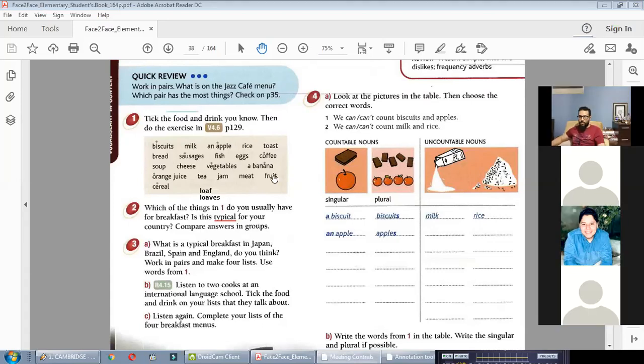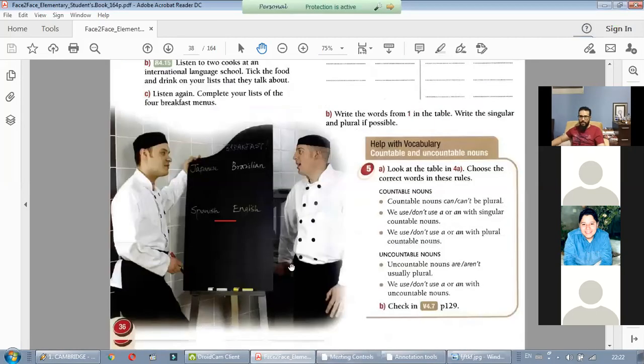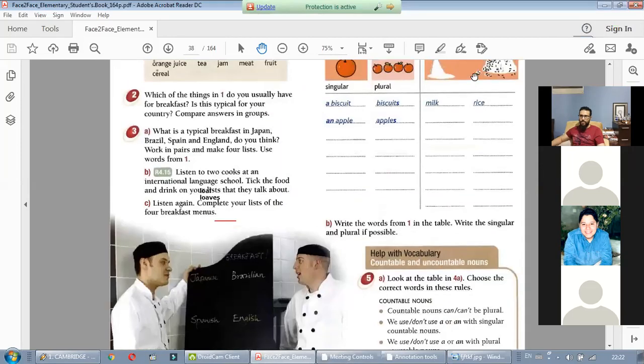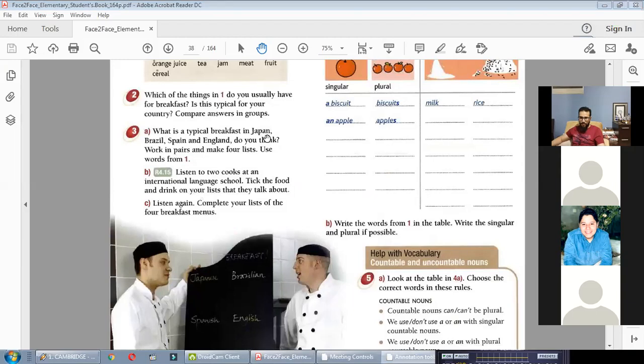Okay, now we're going to compare our typical Libyan breakfast to a typical breakfast in Japan, Brazil, Spain, and England, okay? But before we listen, I'd like you to give me a guess. What do you think is a typical breakfast in these countries? Let's leave Japan because it's very different. But let's start with Spain and England and Brazil. Maybe they're not too different from us.